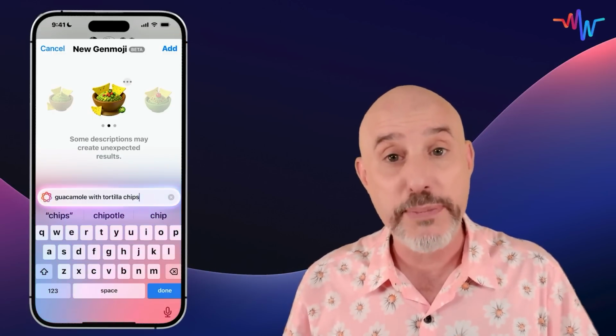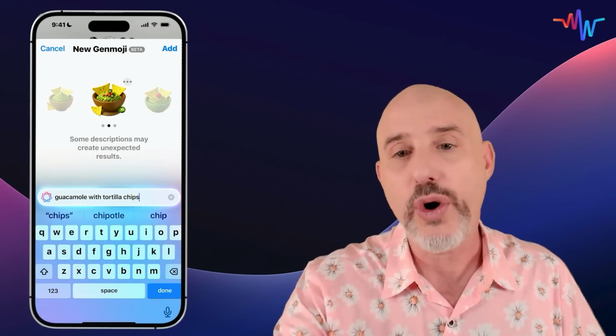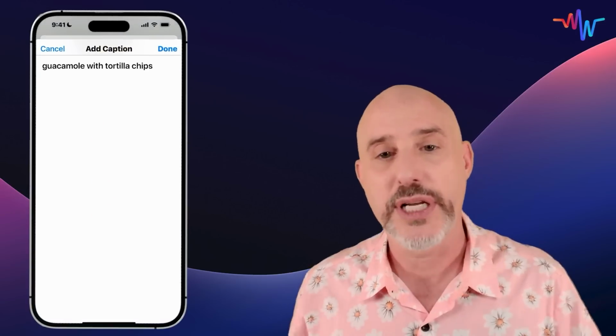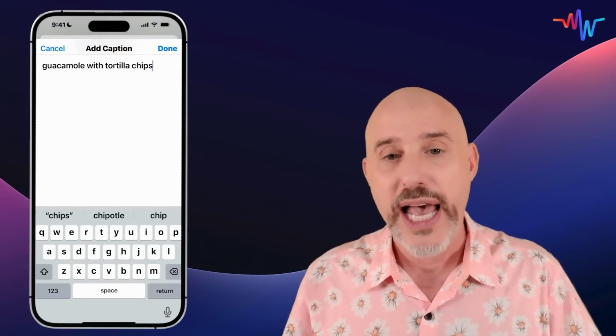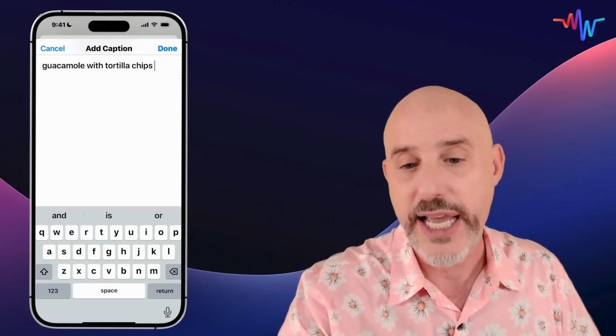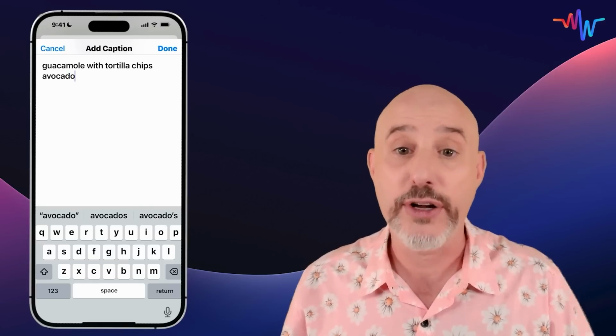But there's another step you should take to make it easier to locate them in the long run. Press and hold on the emoji you like and click where it says Add Caption. Here you can type whatever you want, and whatever you add here will make it easier to locate that image later. In this case, I'm going to look for avocados regularly, so I'm going to add avocados to the caption.